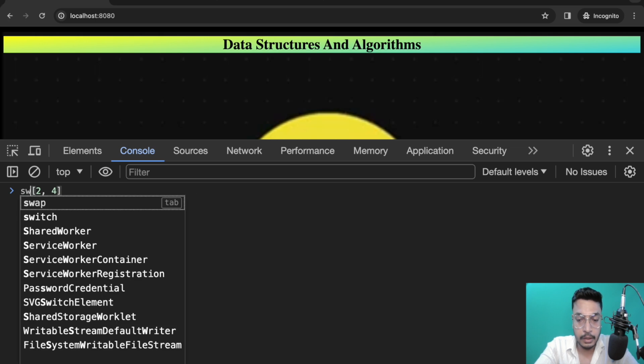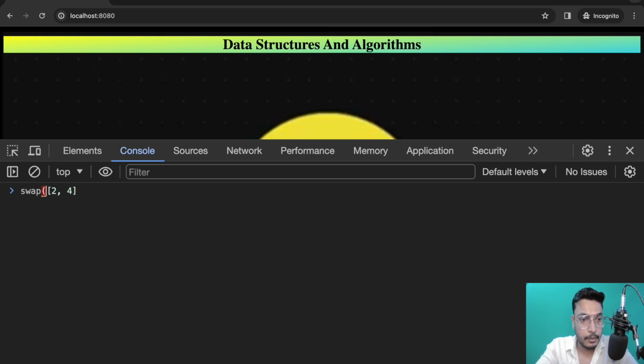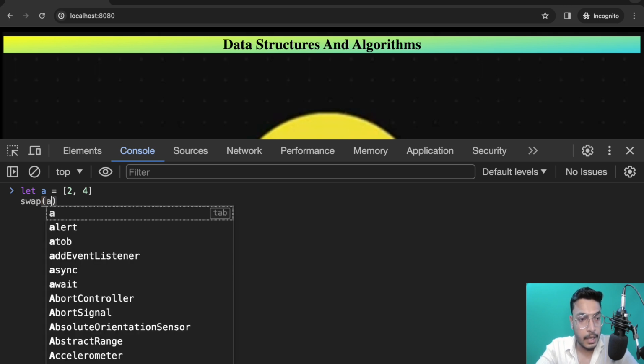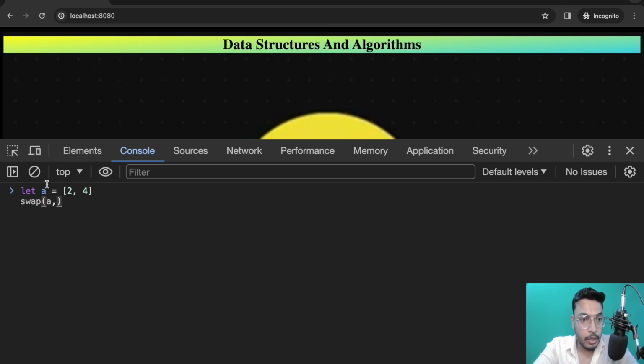Let me quickly call swap, and now what I will do, or let's quickly store it in some array, right? Let a equal this particular array, so then you will understand what is happening. So I'll call this function with a, and then what I want is index 1 and index 2. Okay, so 0 and 1 I want to swap, right? So let's see what happens.